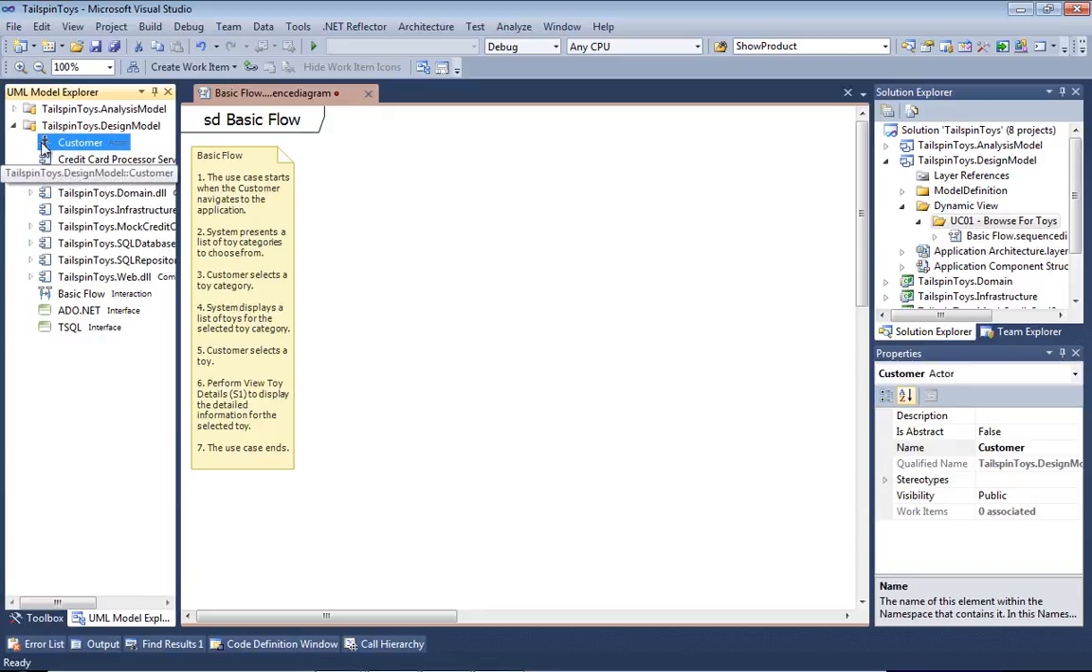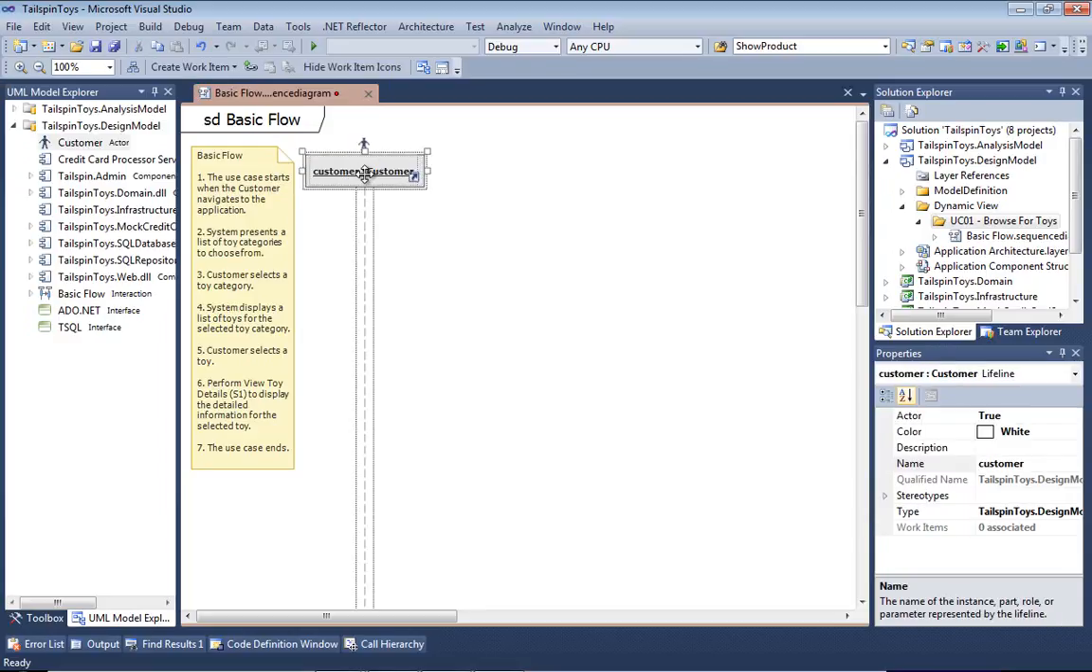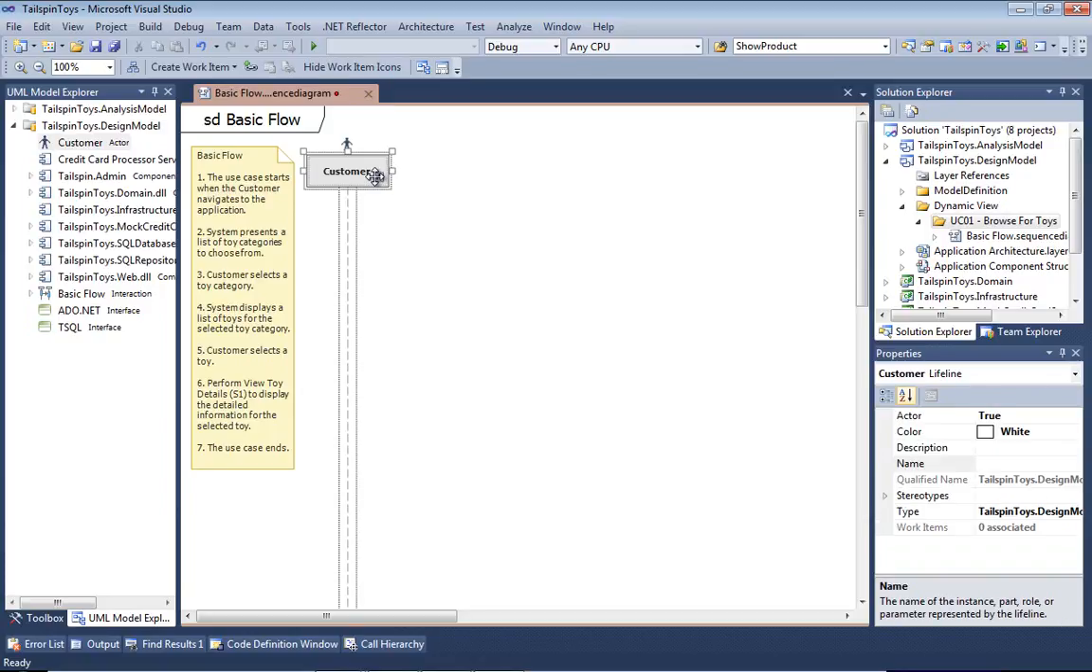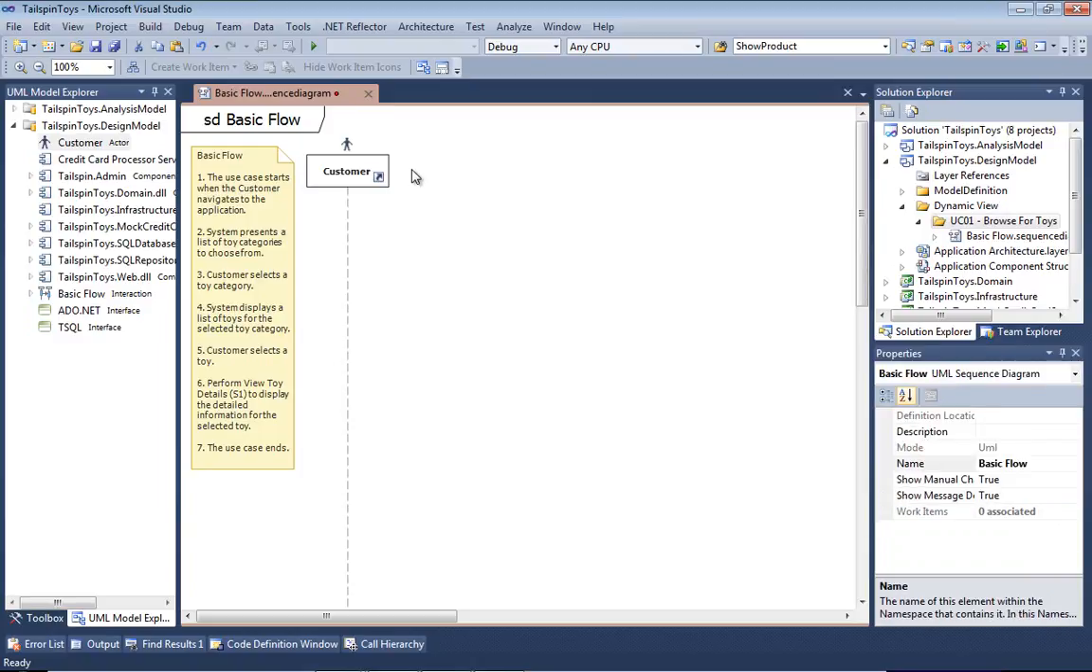So I created that first customer, and let's go ahead and drag that onto the diagram. Now by default, it creates an instance named customer with lowercase c. I'm going to take that off there because we're really not concerned about an instance versus the generic class at this point, or the generic element. So we'll just leave it as customer. Notice the little icon there. That indicates that this element is associated with something in our design model. And you can see down here it's Tailspin Toys.design model customer. Of course we could change that, but we'll leave it as is.